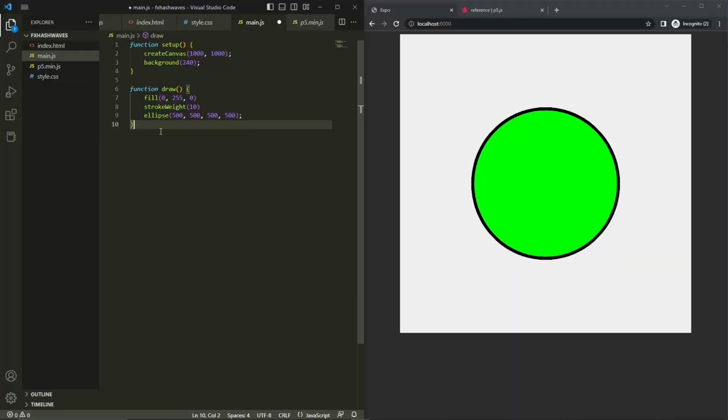Okay, so I've set up a basic project structure. Not much to it so far, but we're using P5.js, which is a library to make drawing in JavaScript much easier. And yeah, this is just a basic script to test. It just draws a lovely green circle to the canvas. As you can see, it looks great. So the next step is trying to draw a wave of some sort.